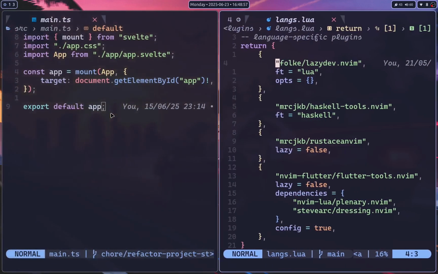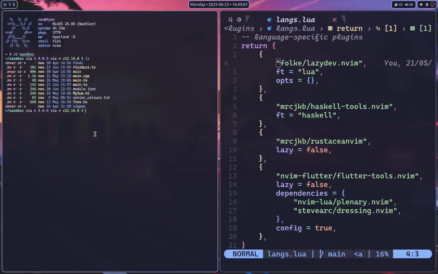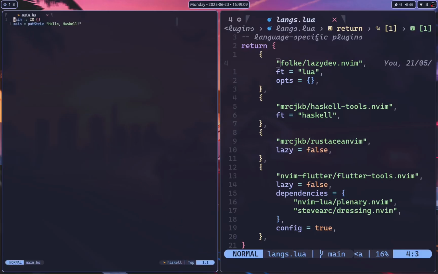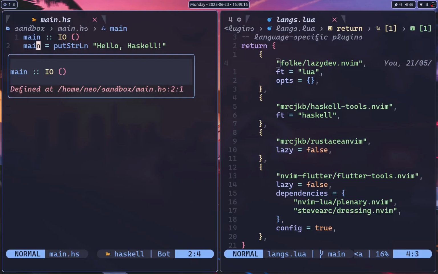So if I open up, let's see if I have a, what is this? Main.hs. Is there anything in here? Okay, sure. Yeah, let's take a look at this. Right. This is HaskellTools.nvim, and I found it works pretty well actually.